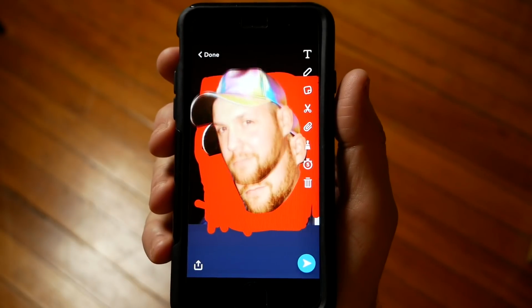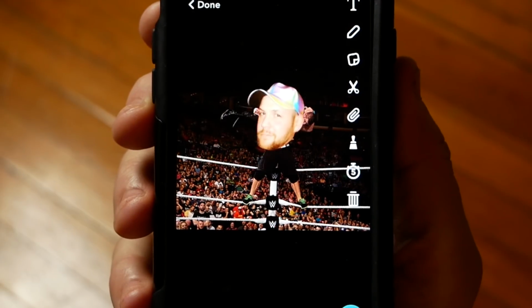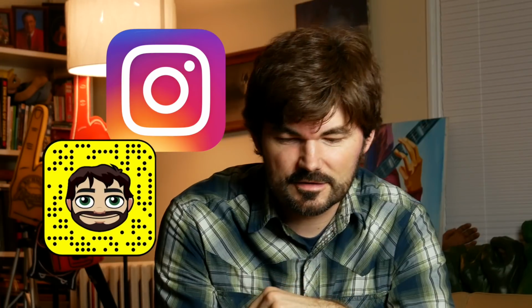Hey, Knoptop here. I'm going to show you how to edit photos on your phone using two apps you probably already have, Instagram and Snapchat. Let's get into it. So let's take a look here.